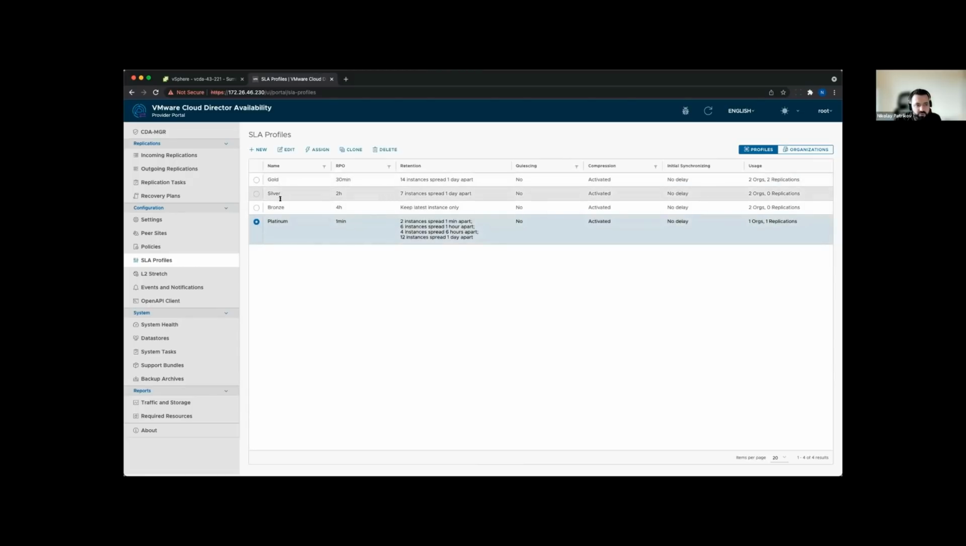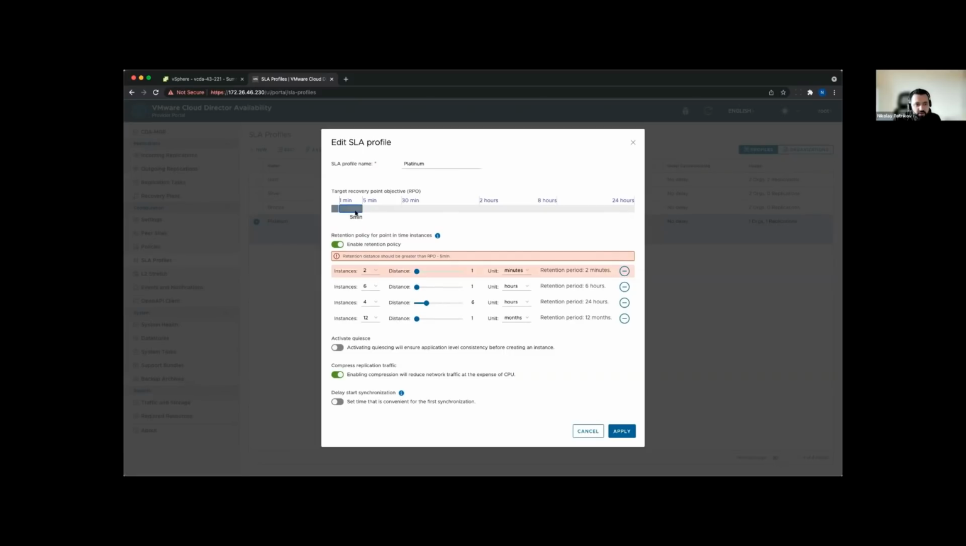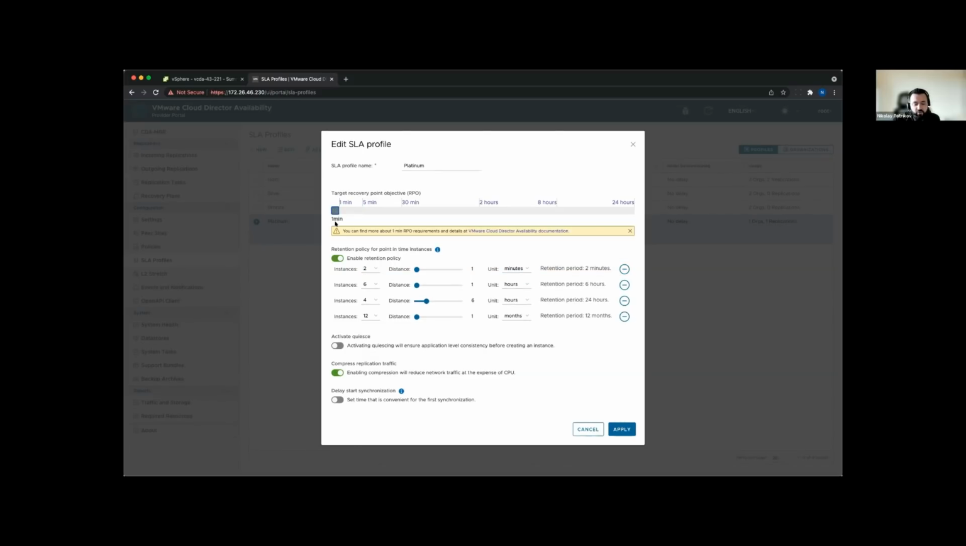The 3 out of the box ones are still here, the bronze, silver, and gold, and we can add as many customers as we want. The warning that you mentioned, it's here. If I change the RPO, first it is disappearing, and then we can see that the retention distance should be greater than the RPO, the thing that we mentioned. So you get all these messages here to help you and guide you through the right configuration process, and not create anything that will not work afterwards.